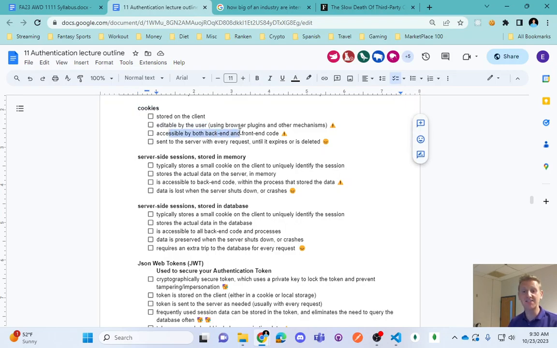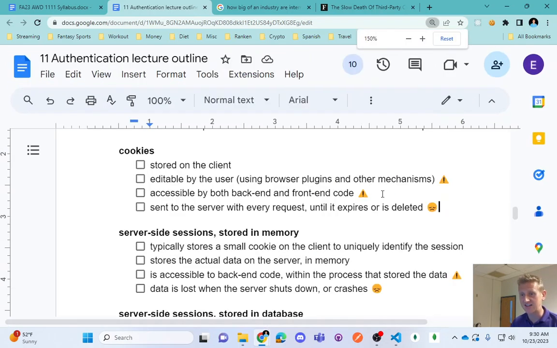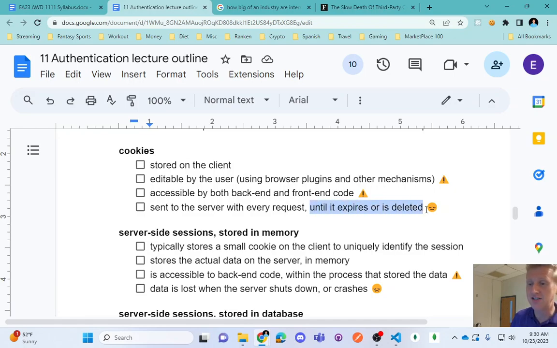Both the back-end server and front-end client can access your cookies, and they do transmit back and forth a lot. So it's sent to the server with every request until it expires or is deleted. And there's a little frowny face there if you can kind of zoom in. The reason that's a frowny face is that's networking traffic, right? The client will send their cookies to the server every time until that cookie no longer exists.